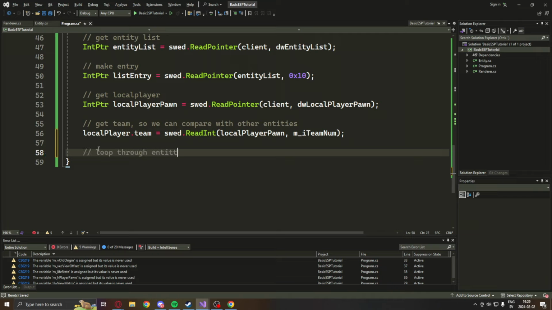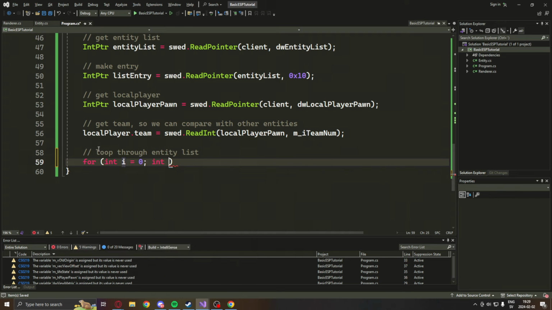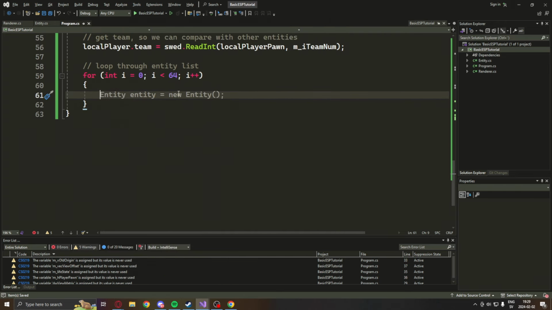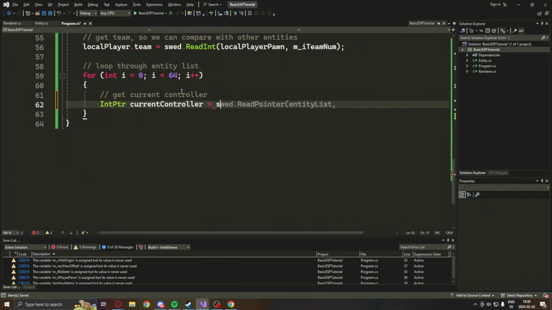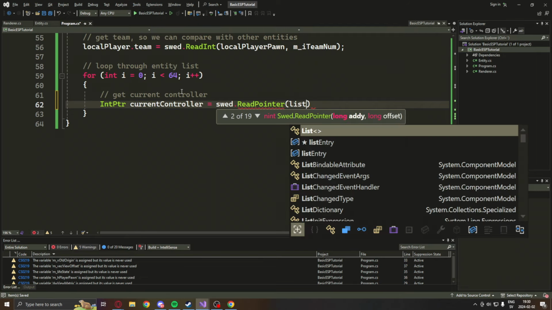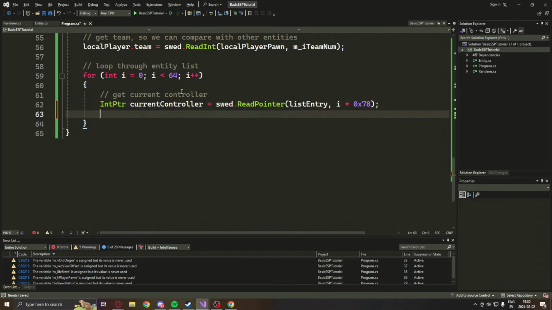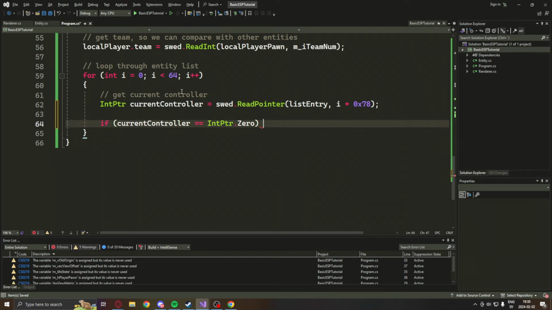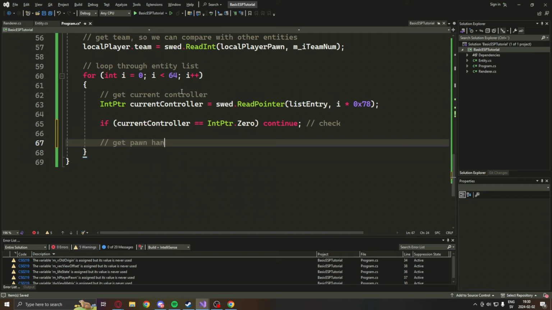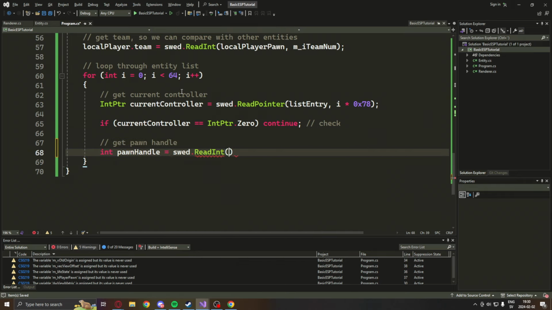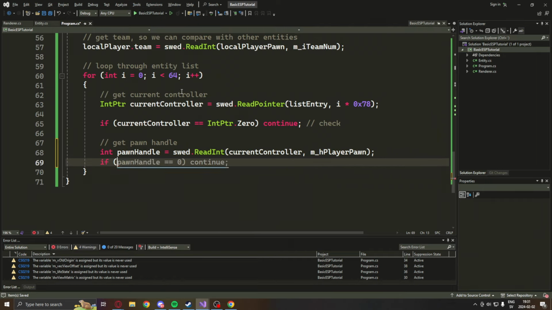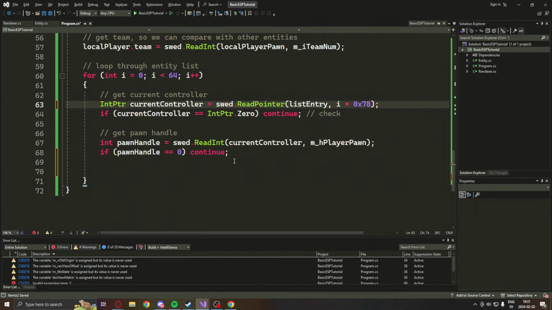Alright, so after we have gotten the local player team, we will loop through 64 potential controllers. So we get the current controller by using swed.readPointer with the list entry now and the current iteration i multiplied by 0x78. So 78 is the step. We check if it's valid, not an int pointer 0, and if it's valid, we check the handle. So we read the pawn handle with the current controller and the m_hPlayerPawn offset.